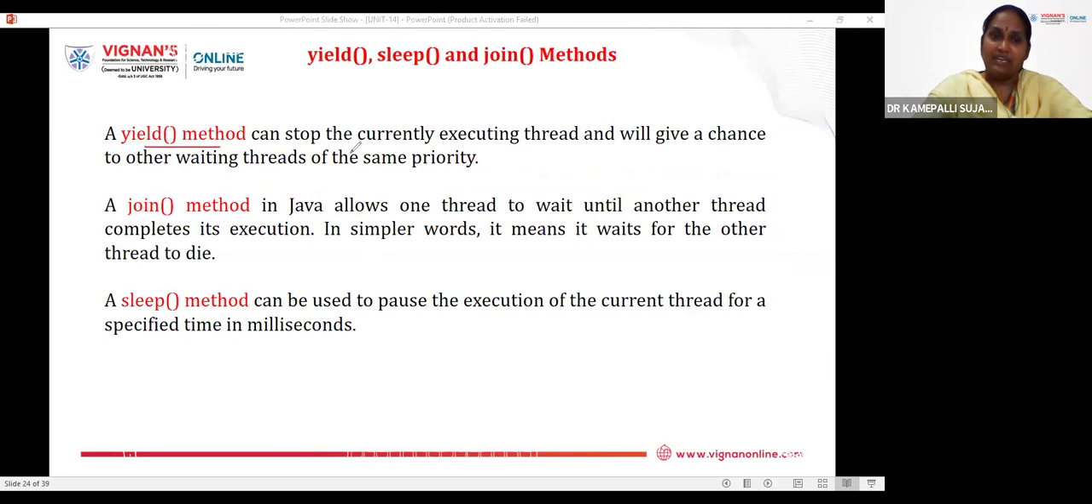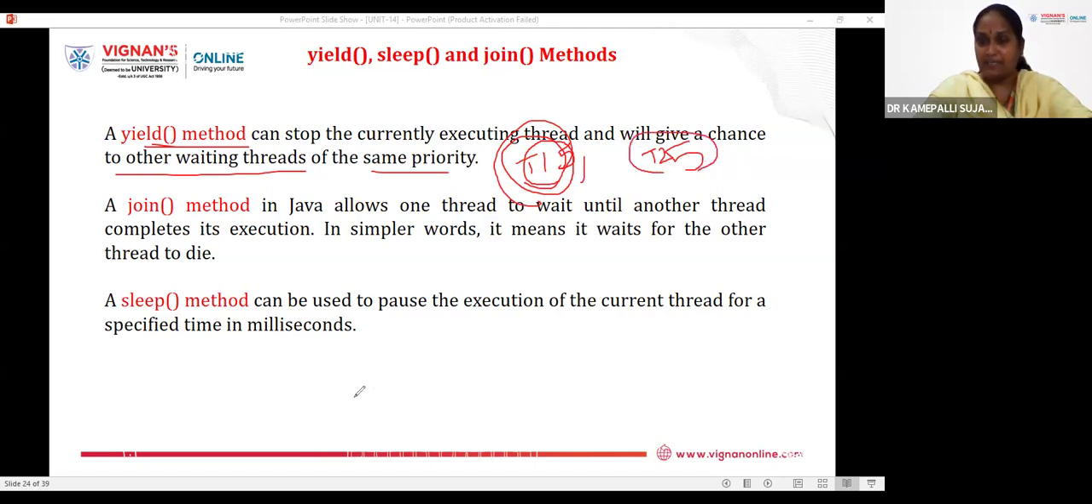The yield method can stop the currently executing thread and give a chance to other waiting threads of the same priority. Suppose thread 1 has priority 5, and thread 2 also has priority 5. Now the resources are used by thread 1. If I use the yield method, it stops the execution of the current thread and gives a chance to another thread which has the same priority.